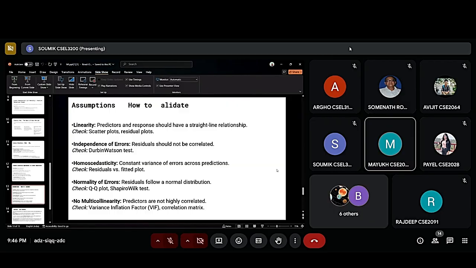Homoscedasticity. Constant variance of errors across predictions. Check residuals versus fitted plot. Normality of errors. Residuals follow a normal distribution. We can check this with a QQ plot or a Shapiro-Wilk test.